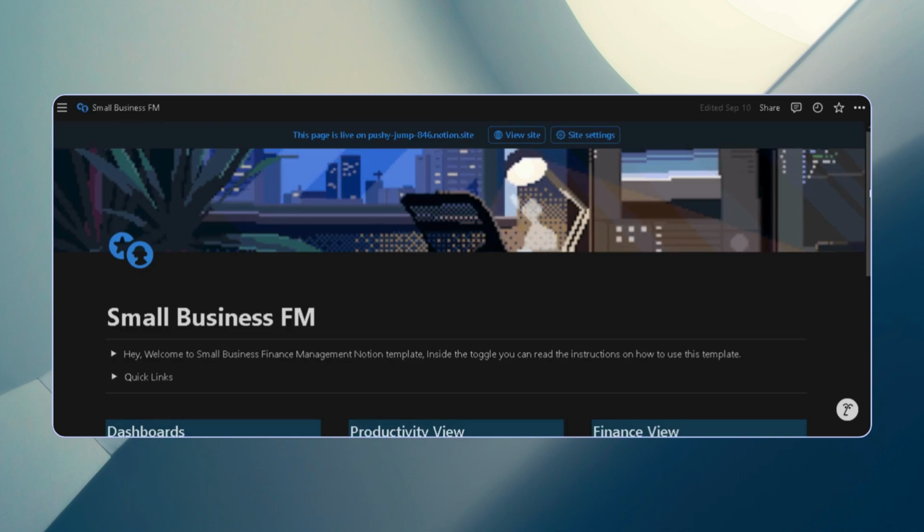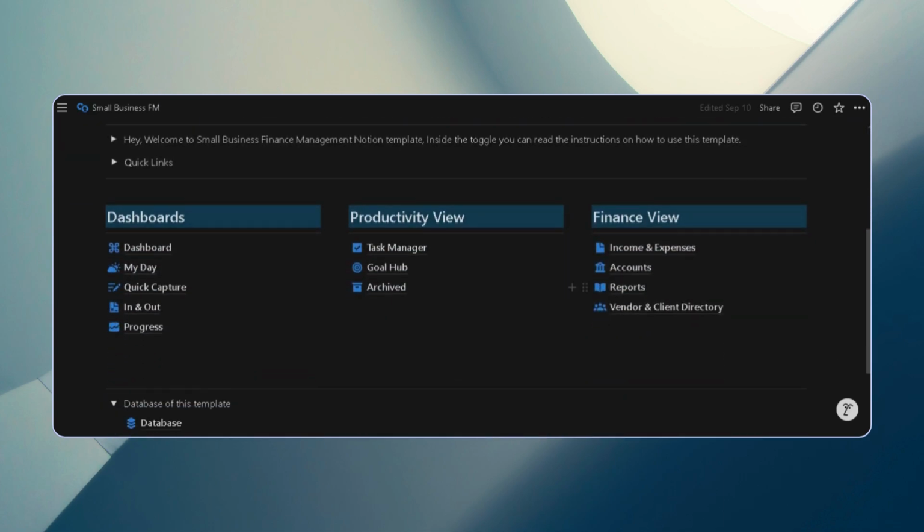And that's it. The Notion template is designed to keep your business operations smooth and organized. From daily tasks to financial management and goals tracking, it's all in one place.